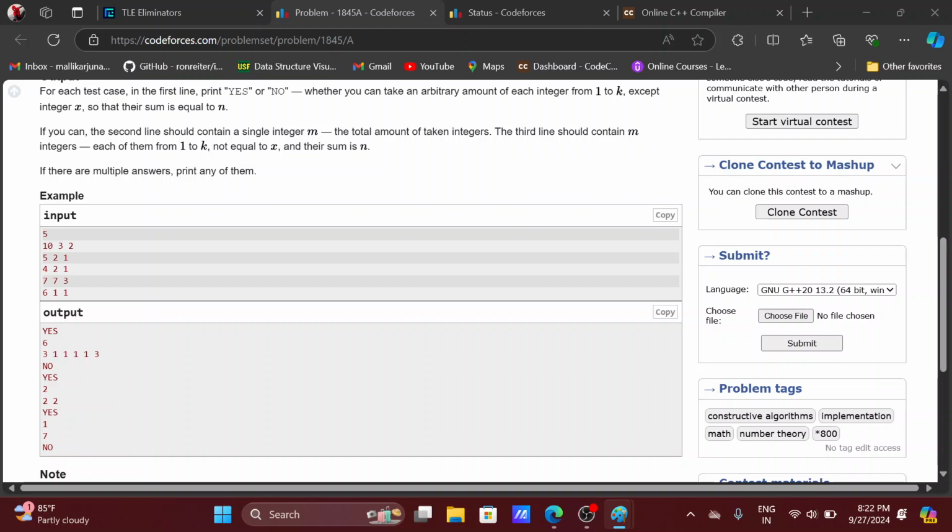It's hard for us to know exactly how many threes we have to use, but if 1 is contained in the given range, because the range has to start from 1, we can easily make the n value. Even if it is odd or even, we can easily make that n value with the help of 1. But if 1 is not allowed, what should we do?